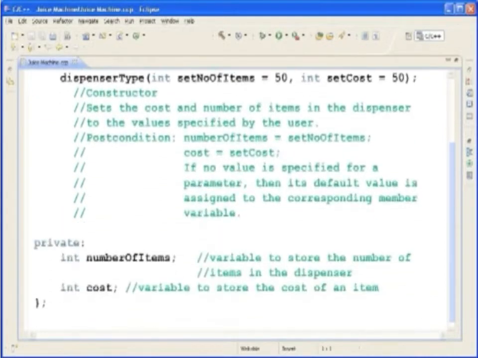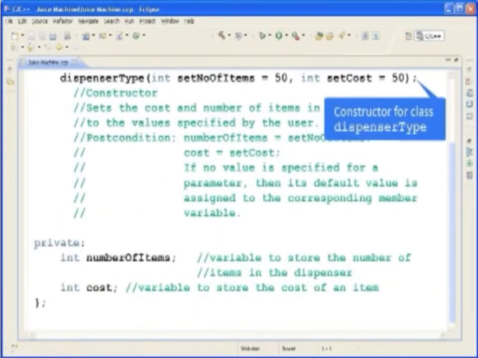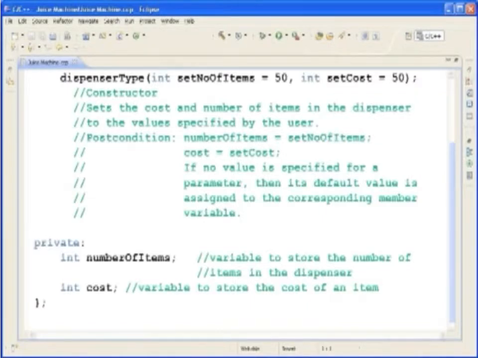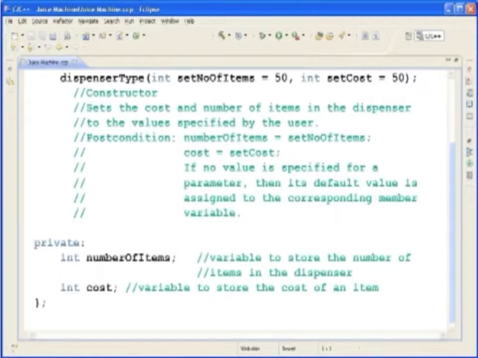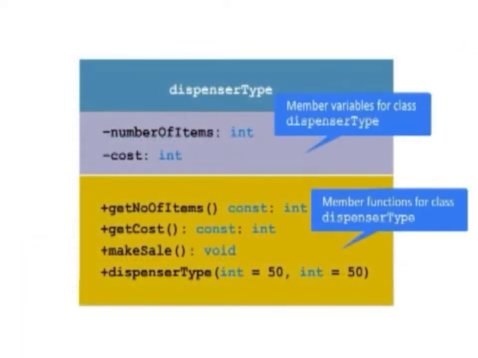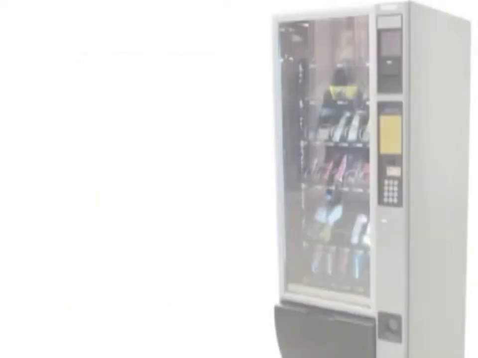The class DispenserType uses a constructor with default parameters, which sets the number of items in the dispenser and the cost of an item to the values specified by the user. The variable numberOfItems stores the number of items in the dispenser, and the variable cost stores the cost of an item. The UML class diagram of the class DispenserType looks like this.